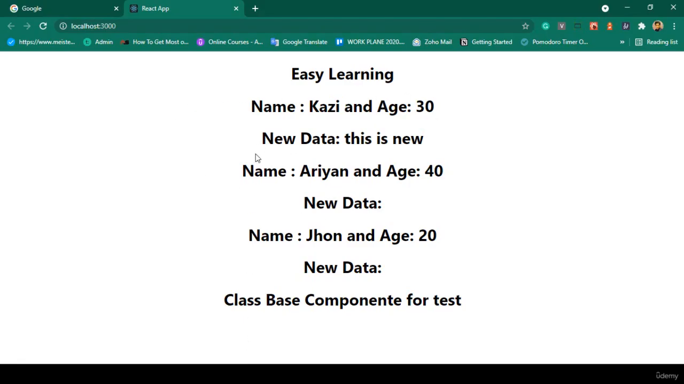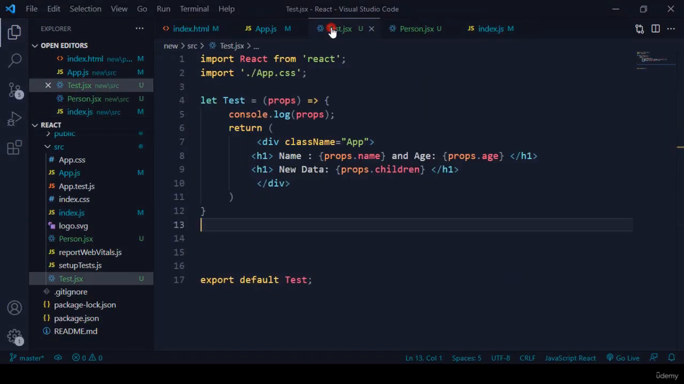I hope, friend, you get some idea. Make sure you understand and remember these props, because props are very common when you create projects, and they will be needed multiple times.